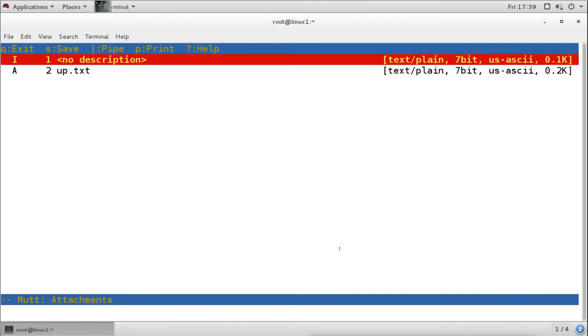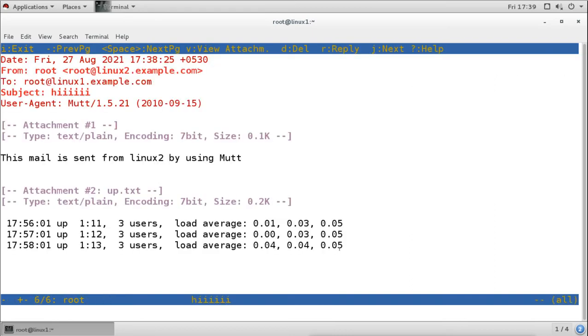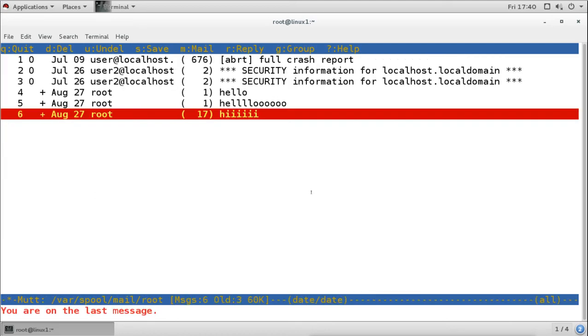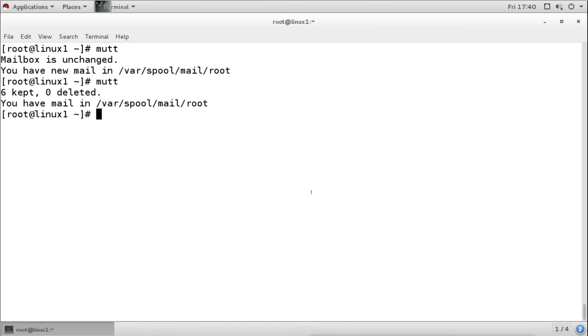Q for quit. And there are some other options, like you can print also, you can reply, help, whatever. If you want to get help, you can press question mark here, you can get the whole help of these commands, like what these options, these characters, will do. You can get the whole help here. And to exit from here, we can press Q and we can exit it.